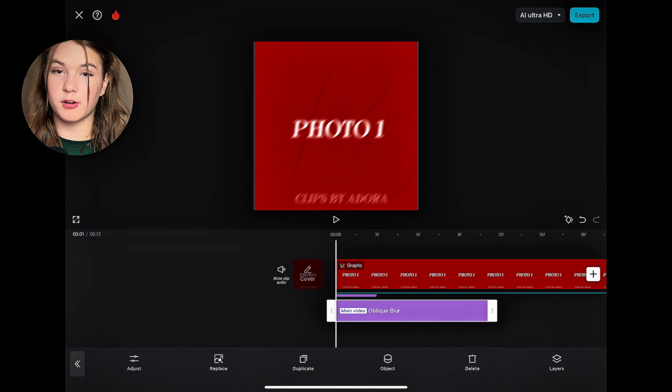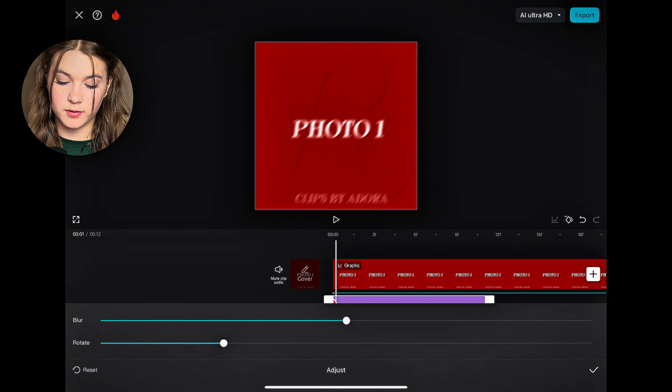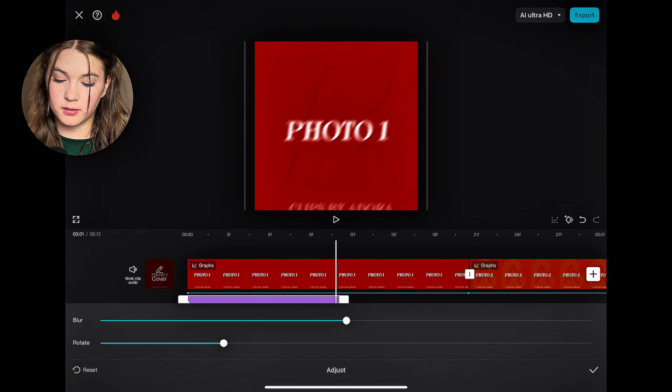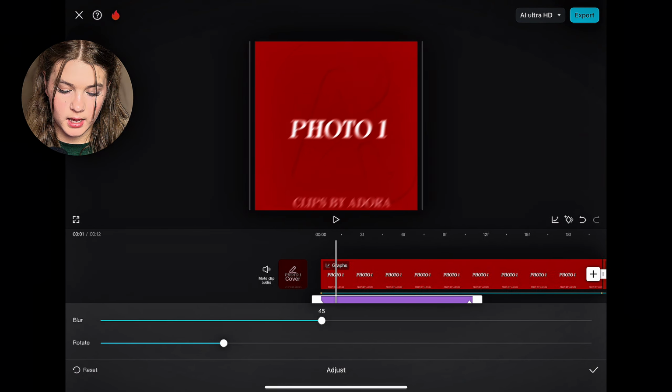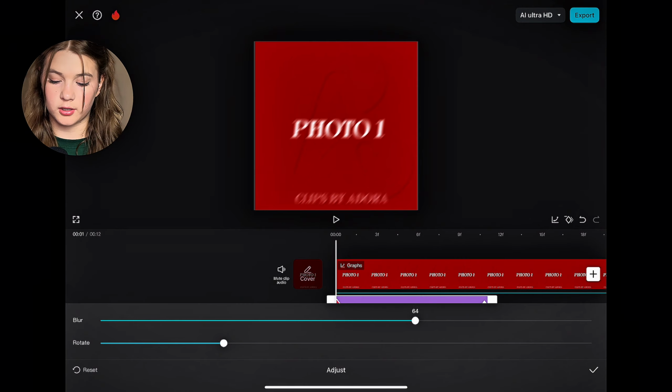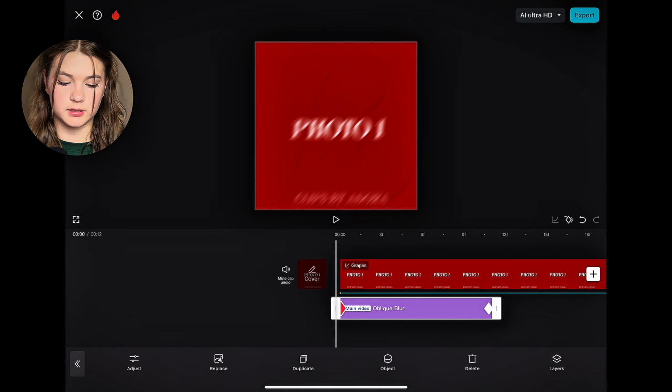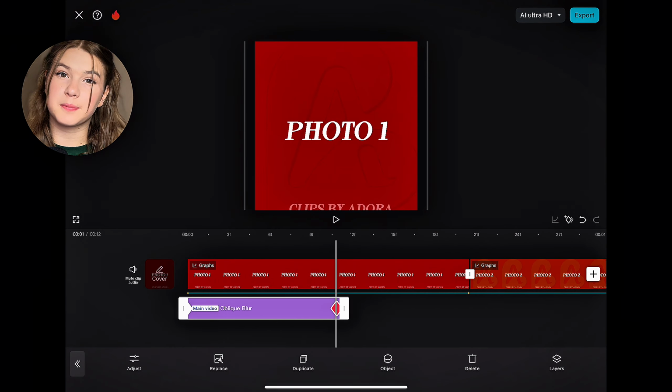Then add a keyframe at the beginning of the blur and also one at the end. Then at the end keyframe, make the blur 0% and the one at the beginning 100%. So then it looks like this. Then duplicate that and add it to the rest of your clips.